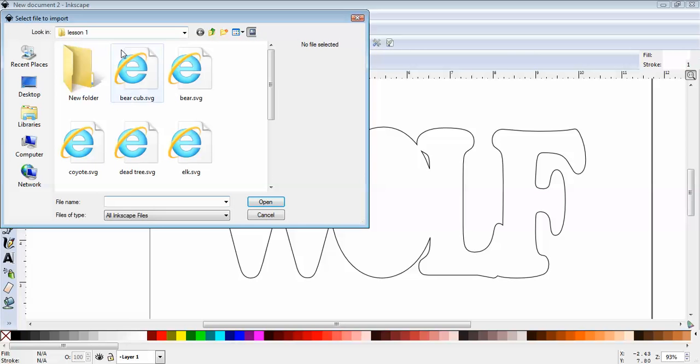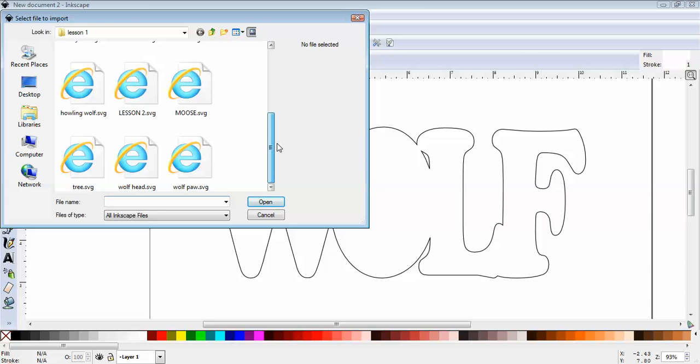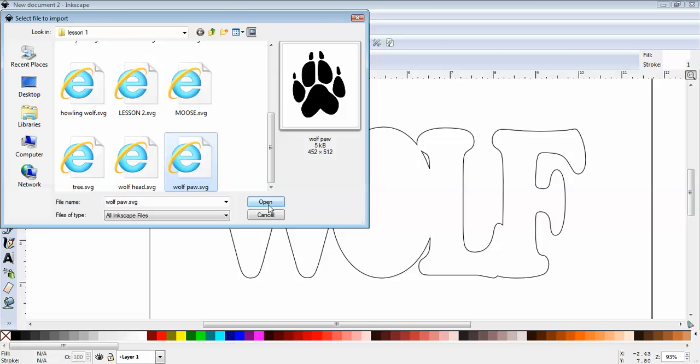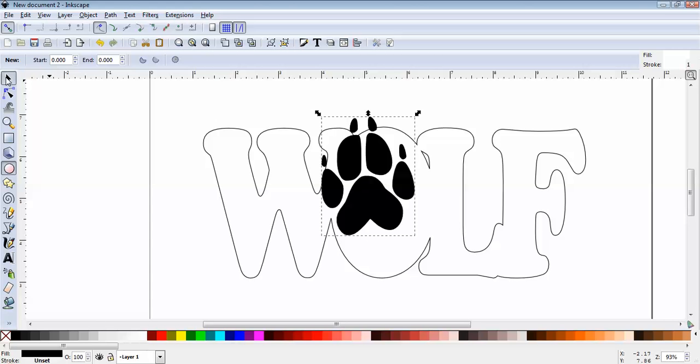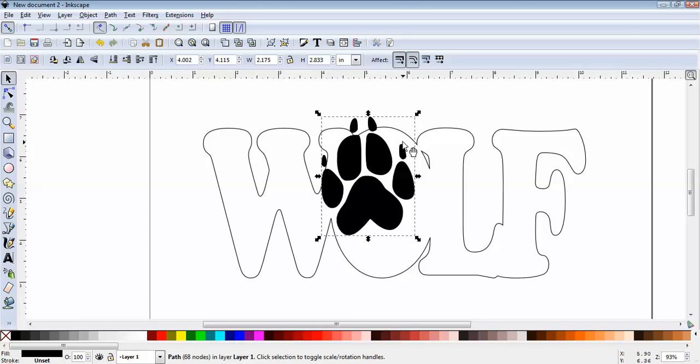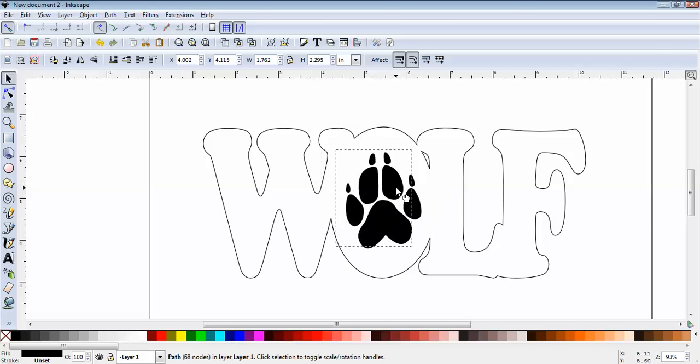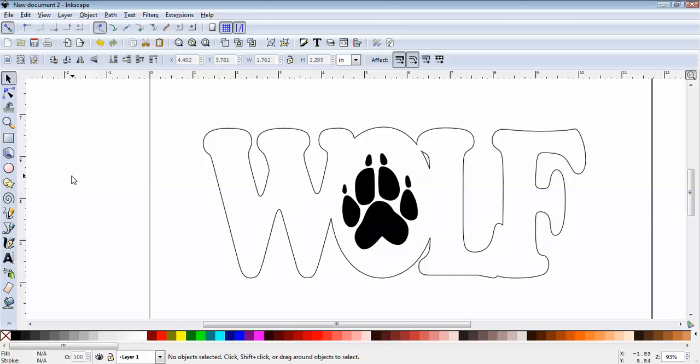and make sure we're in lesson one, and let's go ahead and select Wolf Paw. And we'll open, and there it is. With our selector tool and holding the control key, we can resize that and put it in there. It's like, all right, I think that's pretty cool. And again, this is just giving you more ideas of things you can do with word art. So for now, let's go ahead and delete this, and I'll show you why later.